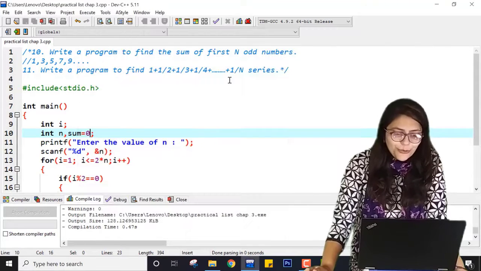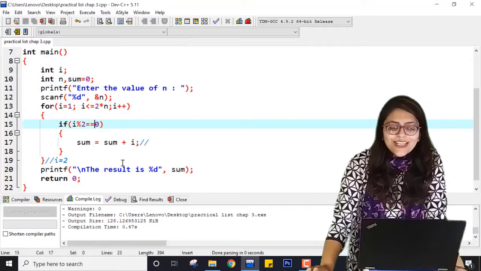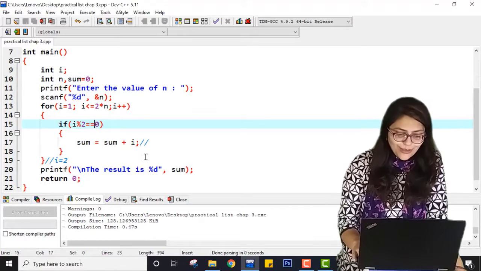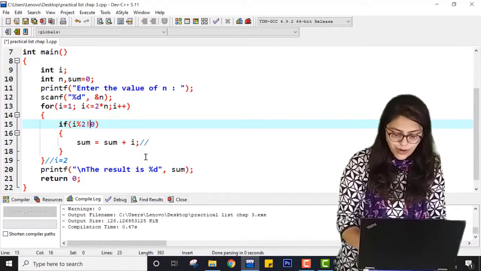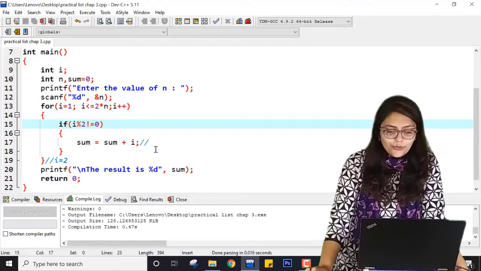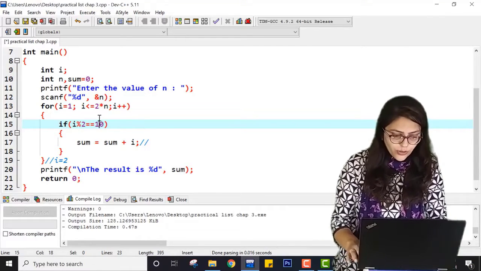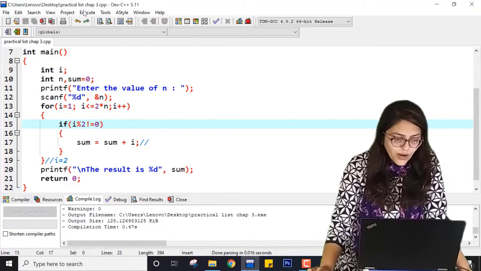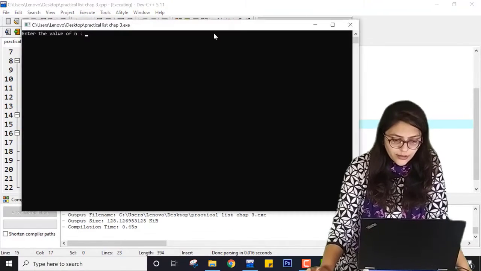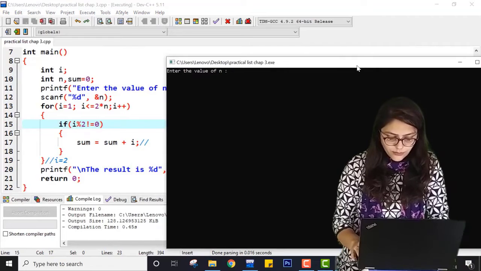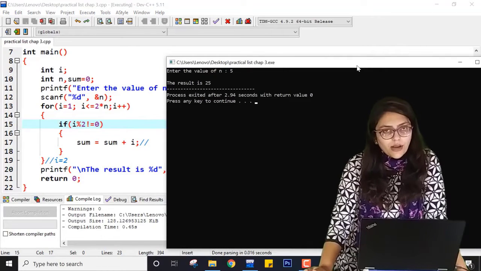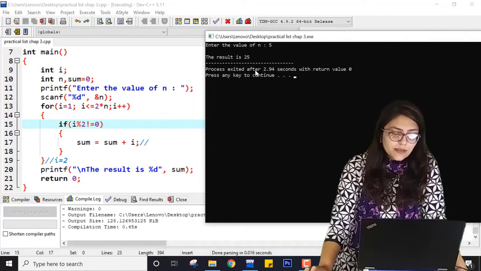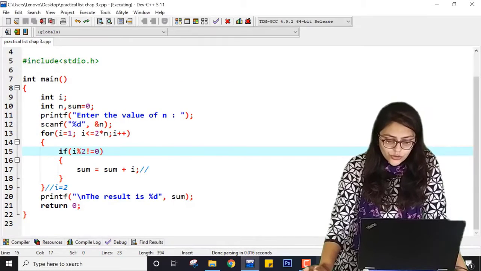Okay, so the logic is for odd number, even number, not odd number. For odd number I have to write not equal to, right? Or I can write equal to 1 also. That is your choice. So now if I compile it and run it again, for 5 it will be 25. I hope you understand this concept. This is the code for this logic.